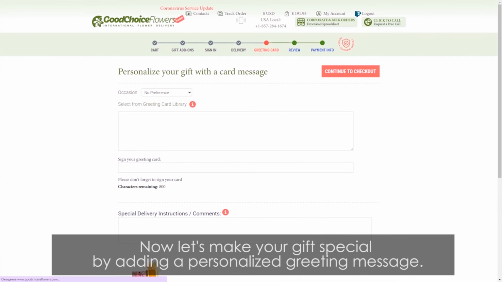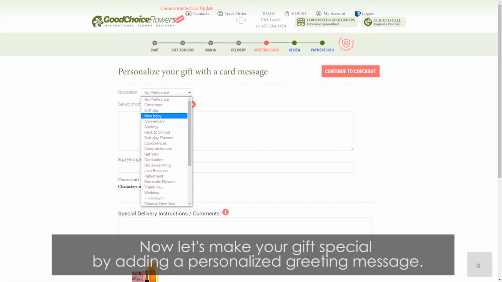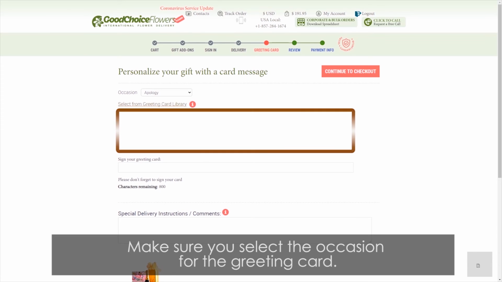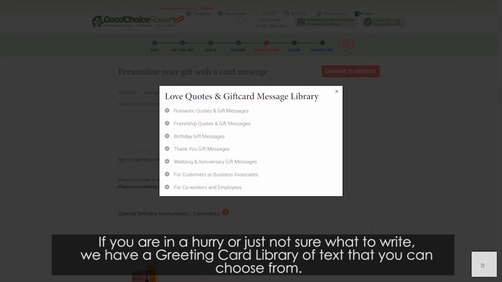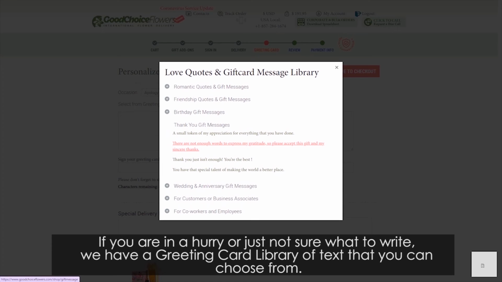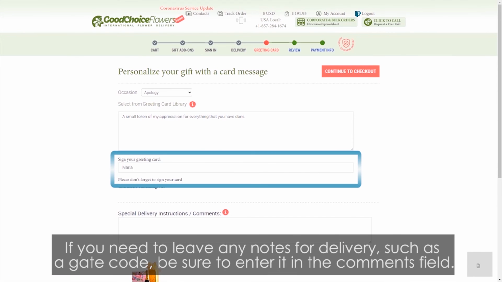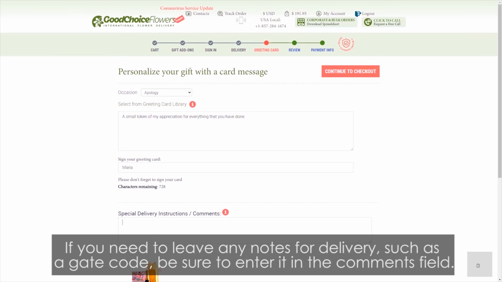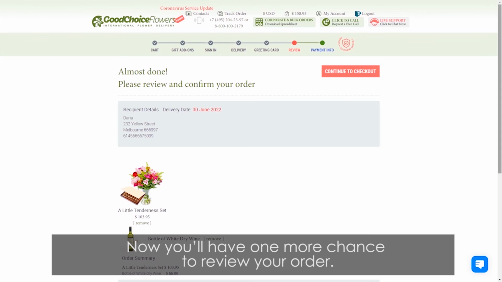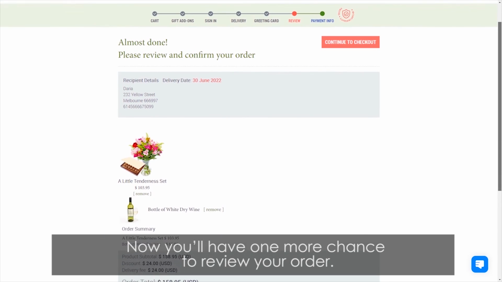Now, let's make your gift special by adding a personalized greeting message. Make sure you write the occasion for the greeting card. If you're in a hurry or just not sure what to write, we have a greeting card library of text that you can choose from. If you need to leave any notes for delivery, such as a gate code, be sure to enter it into the comments field. Now, you'll have one more chance to review your order.